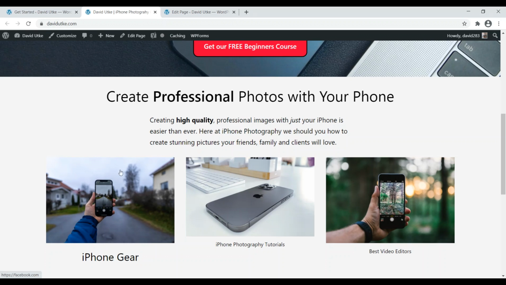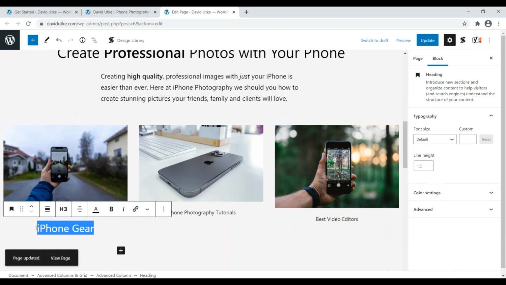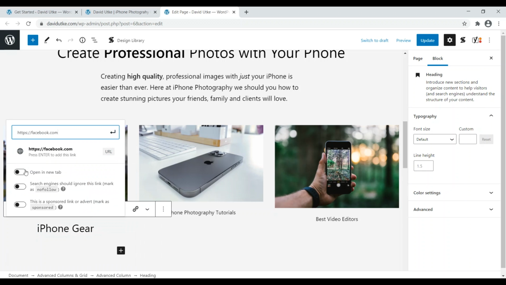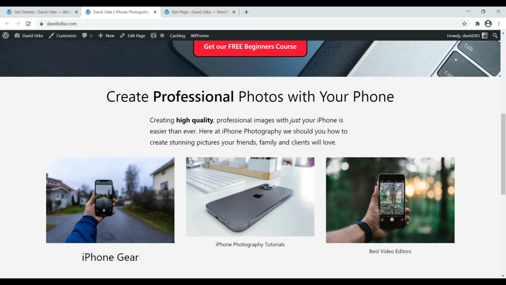So now it's linking to Facebook. And so you could do that with this, and you could also do that with this item right down there. So if I want to do that, boom, paste that in. We'll say open a new tab. We'll click save. There we go. Update that. Just want to show you what it's going to look like.